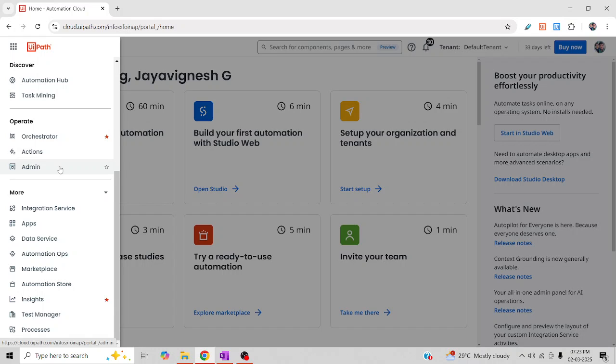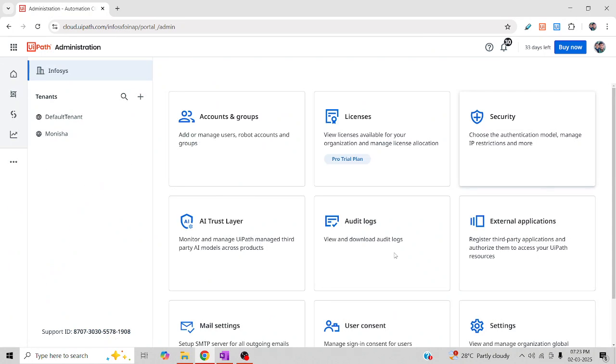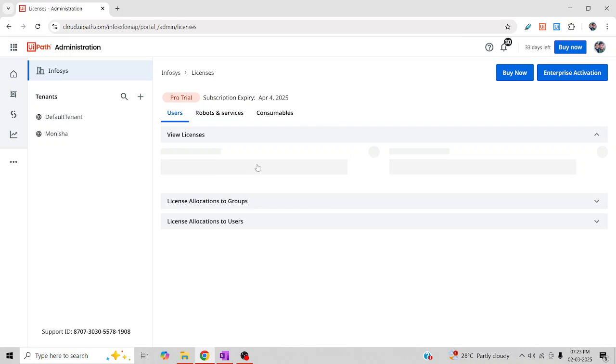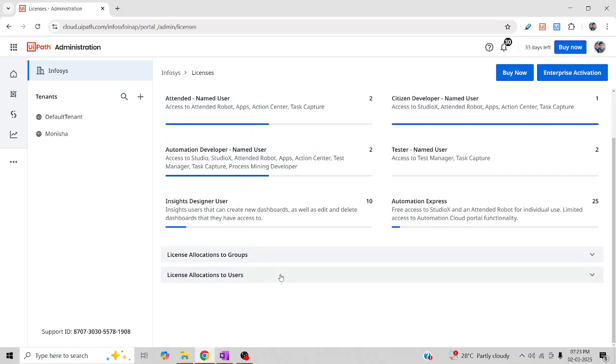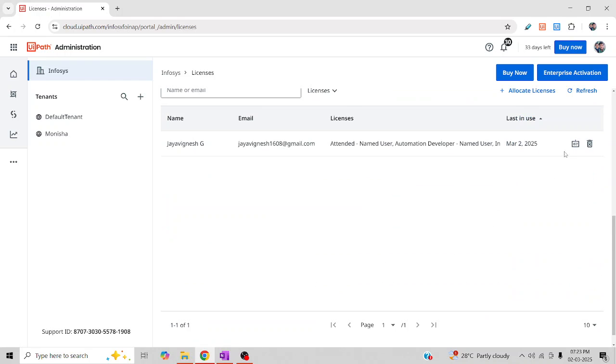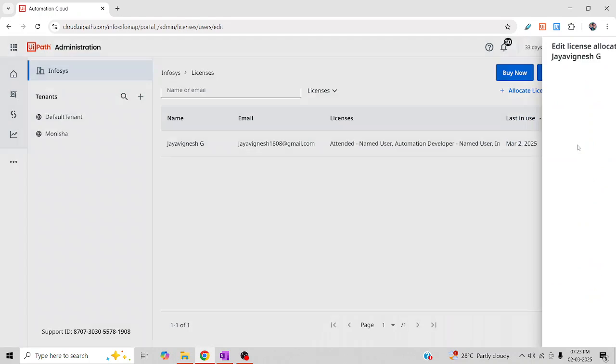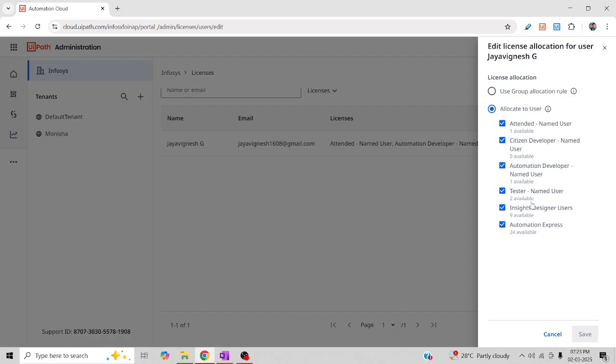Let me show you how to enable the roles and then the license, so that you can play around with it on your personal laptops. Let me go to the admin now. Inside my tenant, I can see something called licenses. If I go here, under my name, let me check what licenses have been allocated. Here I can see all the licenses.